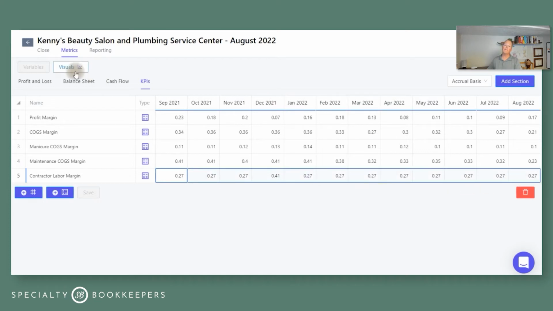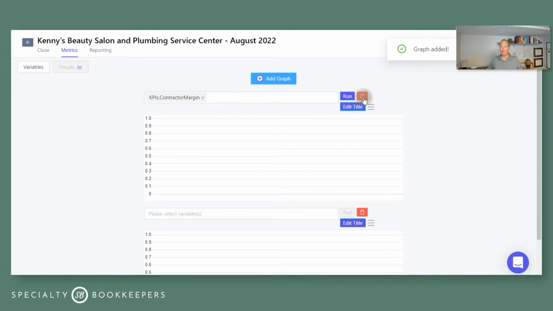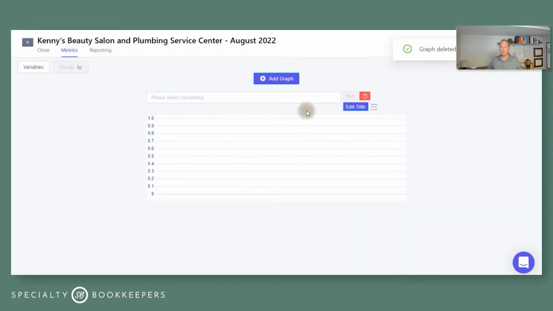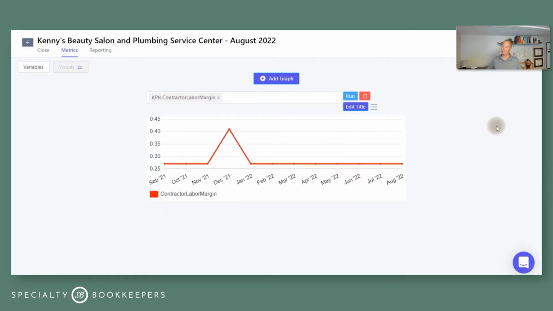Now for those of you that are visually inclined, we can add a new metric that is contractor labor margin. We can hit run, and it doesn't always turn out this pretty, folks, but I want you to take a moment to yourselves and just think, where might be the problem here? If you answered December, you have eyes. Congratulations. Yes, December looks extremely off.